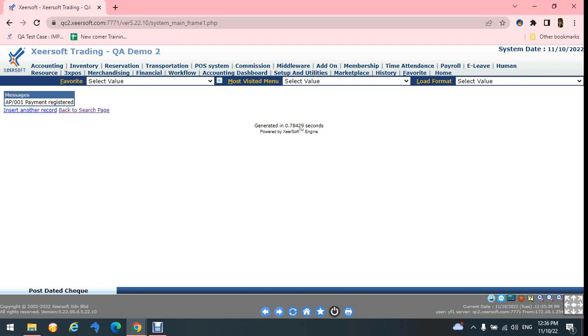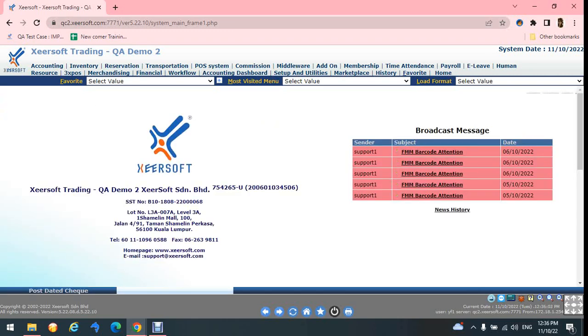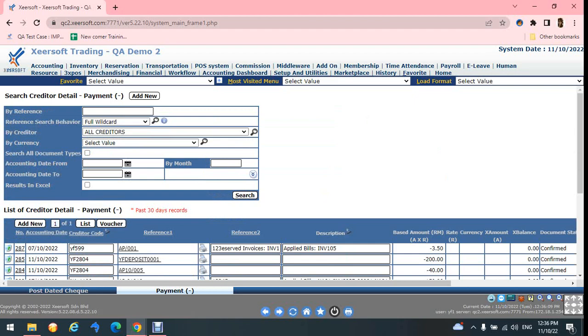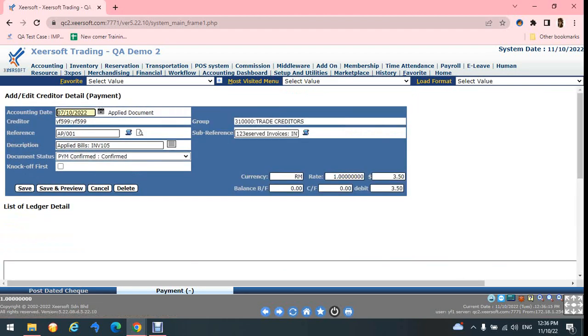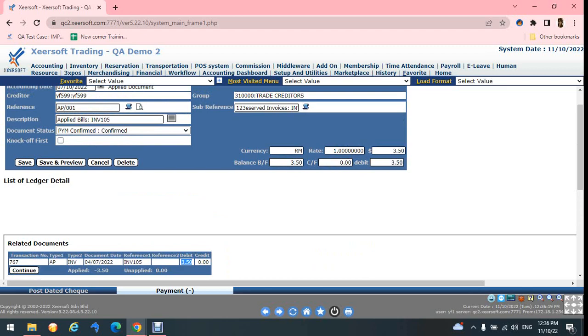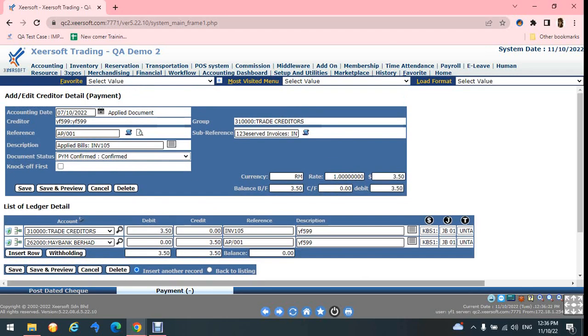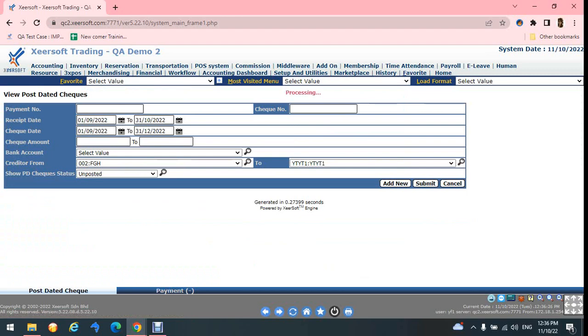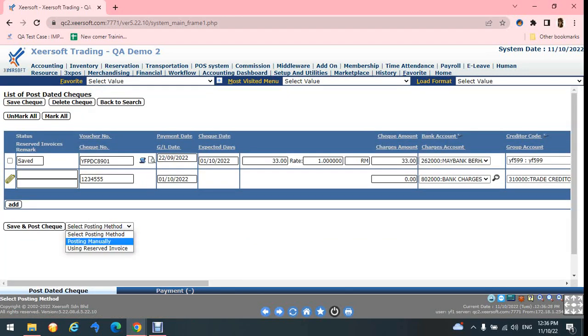the system automatically adds the payment already. That's why I go to payment here to look. Just now was what? This one, right? Yeah, 350, see? The system will auto add the payment already, linked to this invoice, 3.50 ringgit, correct? Okay? This is the difference between these two posting methods.